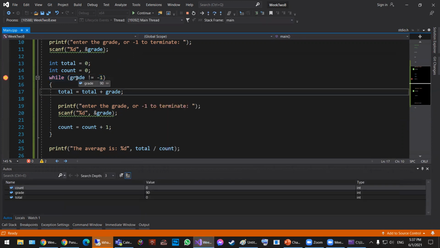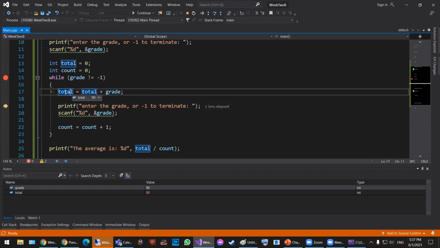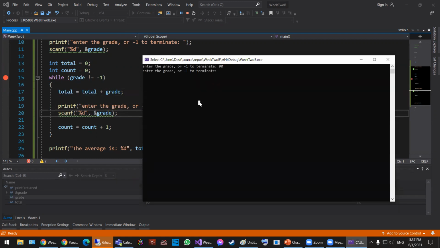For now, I'm gonna display 90. So now it's asking me, hey, the grade is 90. Is 90 -1? No, means execute. So now my arrow is here. Total is 0. Grade is 90. So now total is 90 because 0 plus 90. Print again and ask the user again. What is the new value? 80.